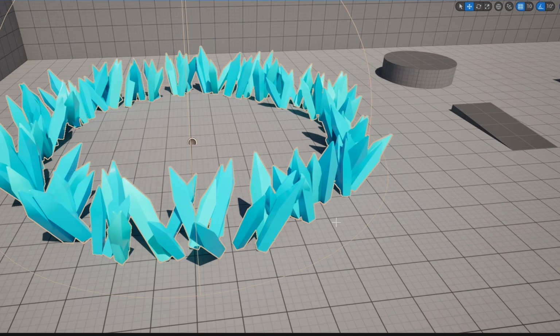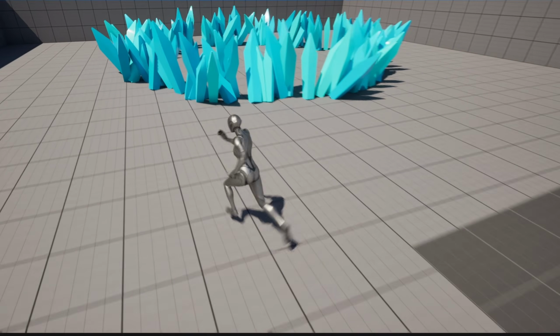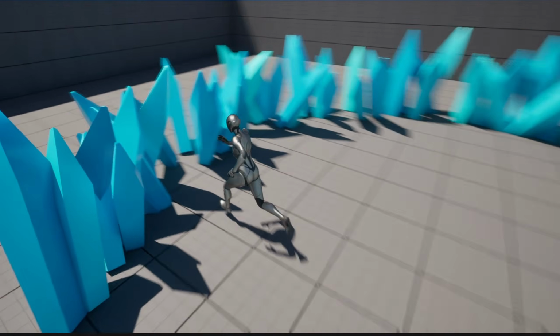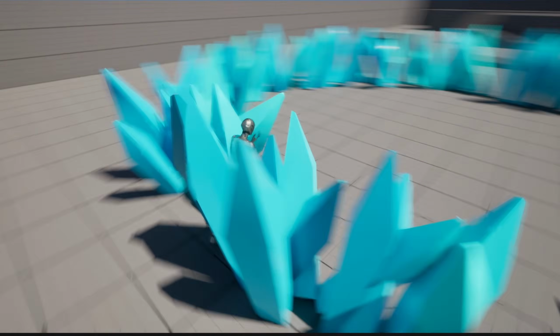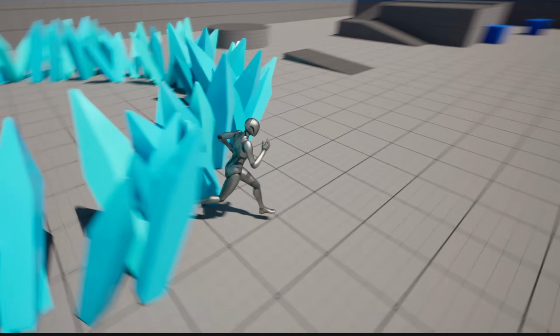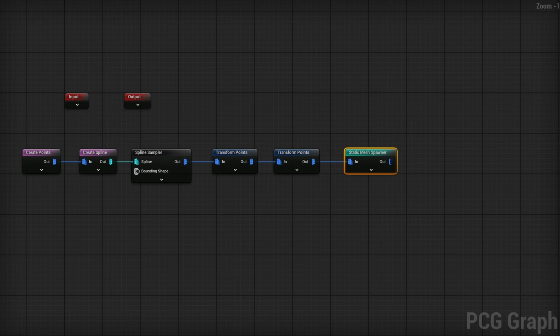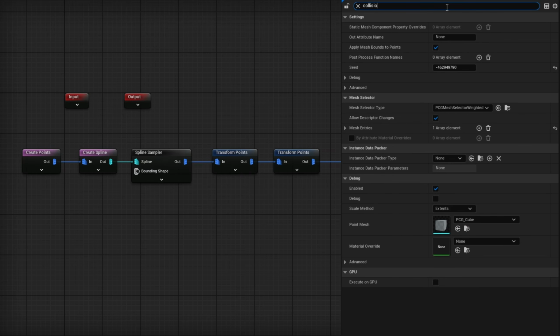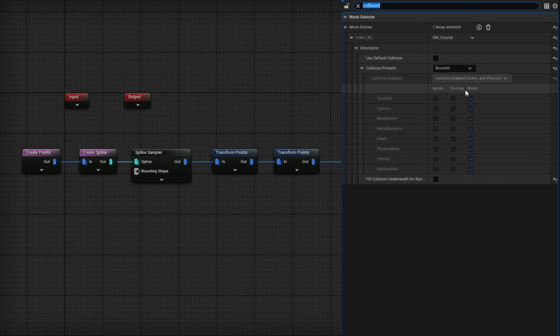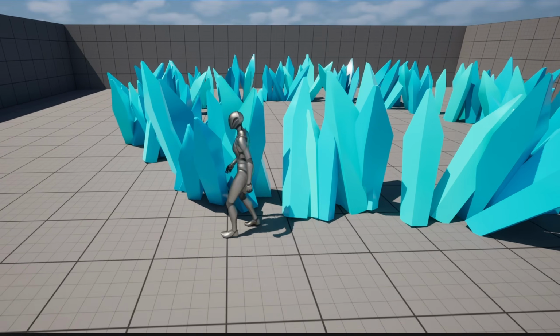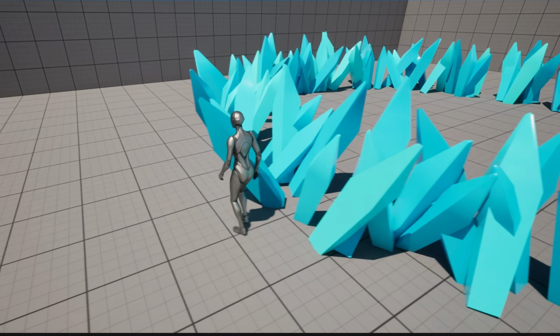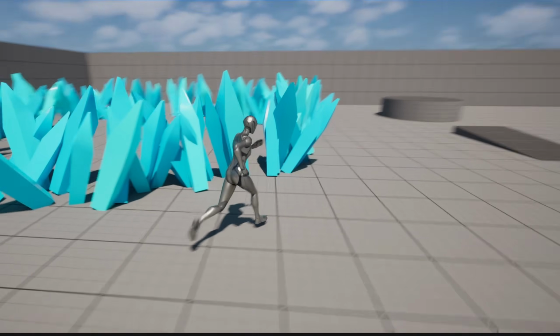This is great, but if I press play, I can just go right in here and walk through everything. This is not exactly what we want, is it? No. First of all, we want these to block the actual collision. So in the static mesh spawner, I'm going to search for collision, and then I'm going to change it to just block all by default. And now you'll see I cannot come in here anymore. Does not work at all. Okay, step 1 is complete.